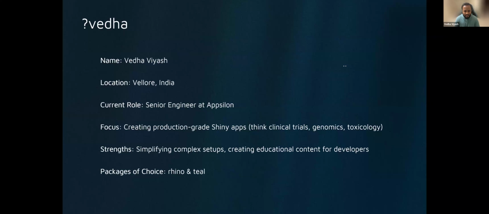Hello, everyone. I'm Vedha Viyash. I live in the southern part of India. I'm currently a senior engineer at Appsilon and have been using R and Shiny for the past 7 years. I love to create large-scale Shiny apps to solve real-world problems.